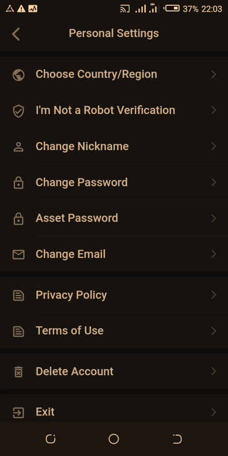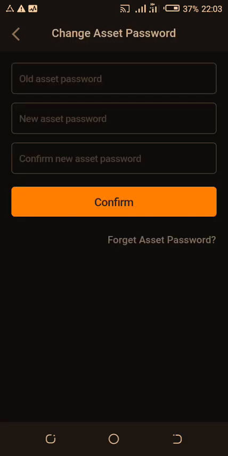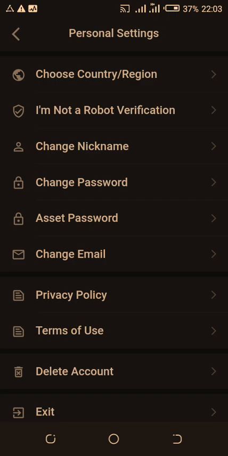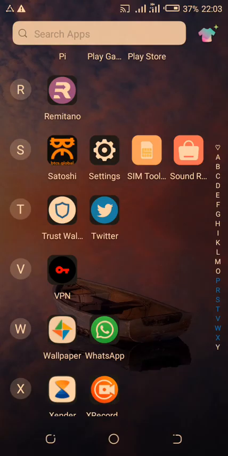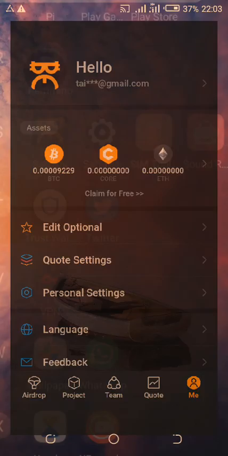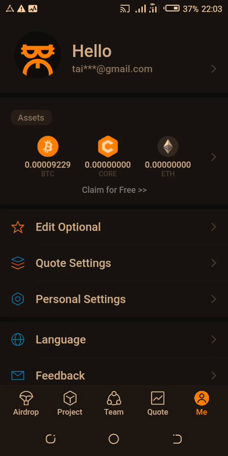After choosing, you have to set your asset password. Your old asset password has to be your login password to the core app, then Satoshi app. Then your new asset password has to be an asset password which you will input for you to be able to withdraw your call to MetaMask. And after all those processes, you just have to click on the wallet, the assets here.